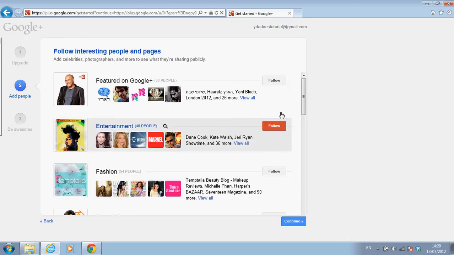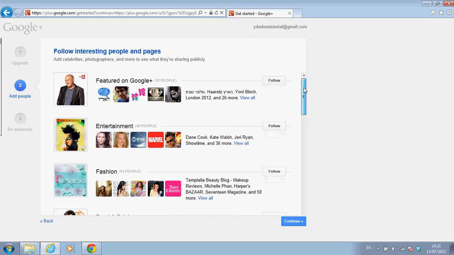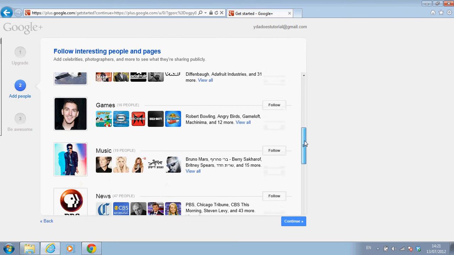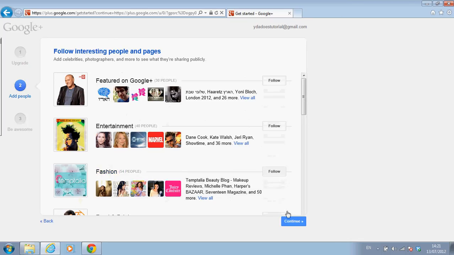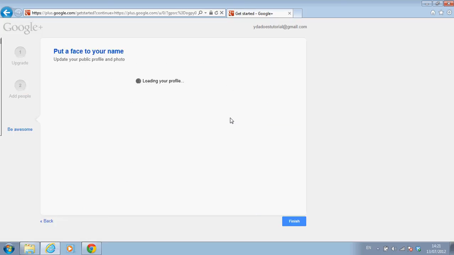You can choose, very similar to Twitter, by the way, to follow people. It can be private people, your friends, and it can also be organizations, celebrities, and so on. You get a long list of suggestions here. I'm going to skip this stage as well. Google reminds me that I'm very lonely right now because I have no friends on Google+. I'm going to continue anyway because I want to see my profile.